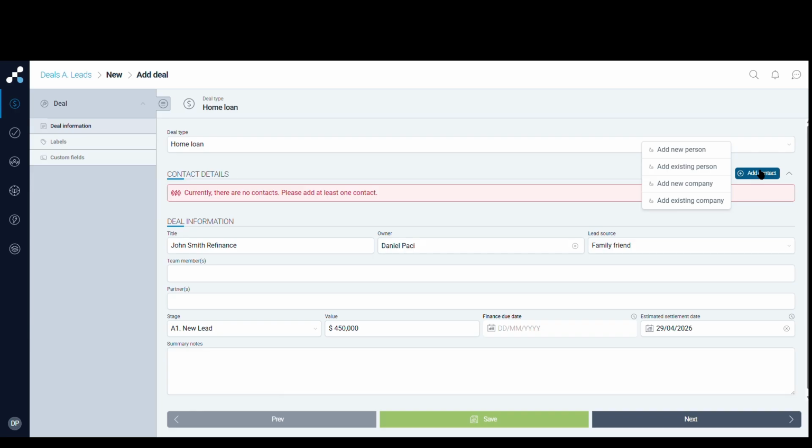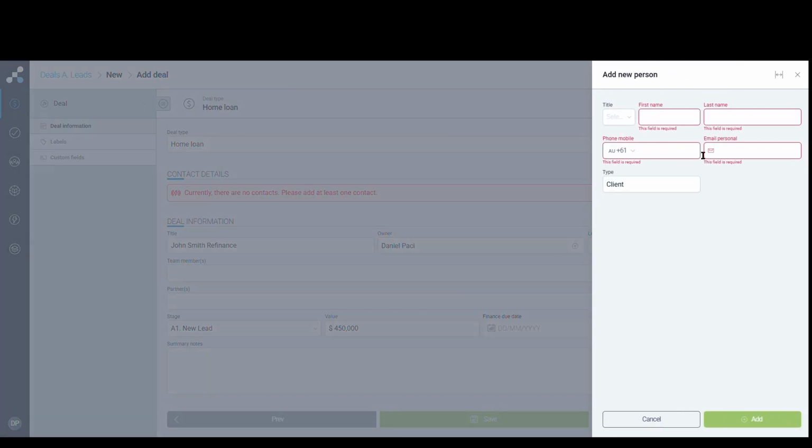Next, adding a new contact. Now you will be required to select Add Contact, located in the top right corner. Choose Add New Person. You must complete all of the personal details for this applicant. If you have more than one applicant, you will repeat these steps for each person.